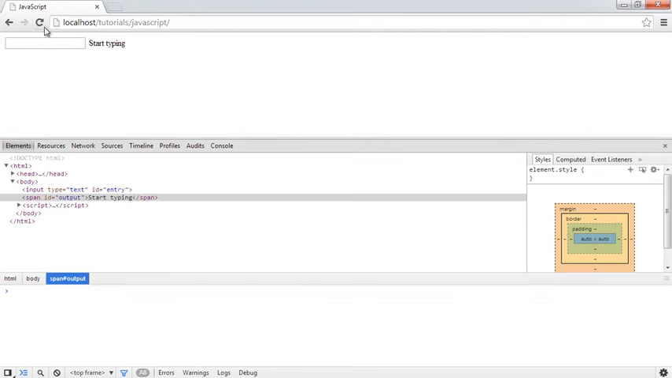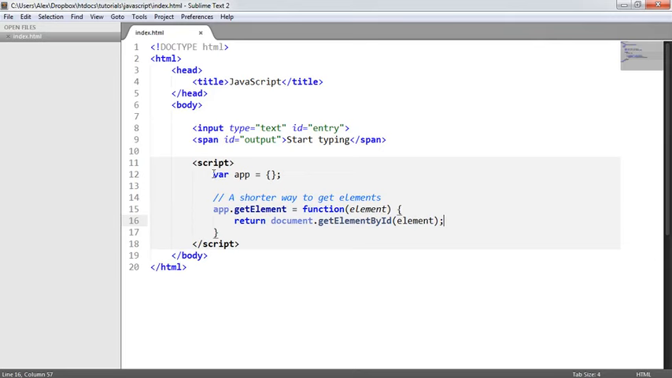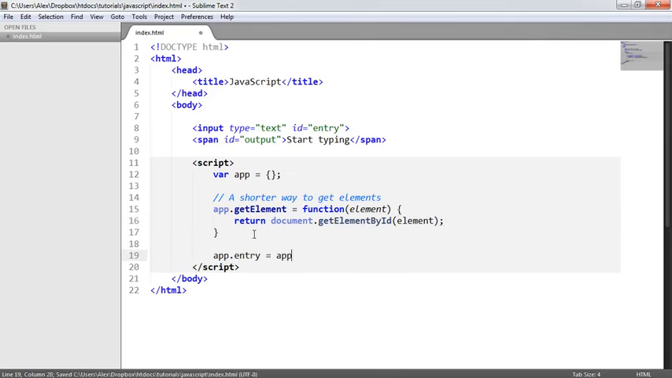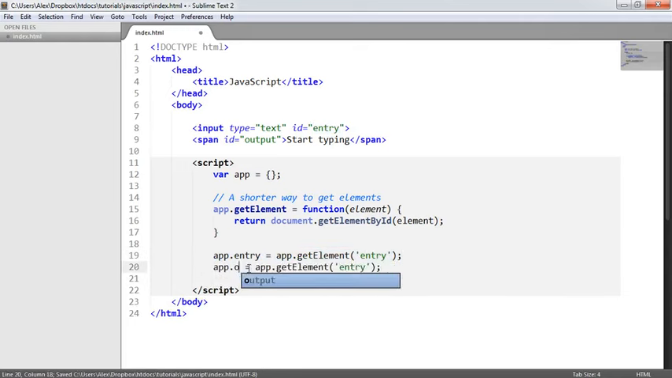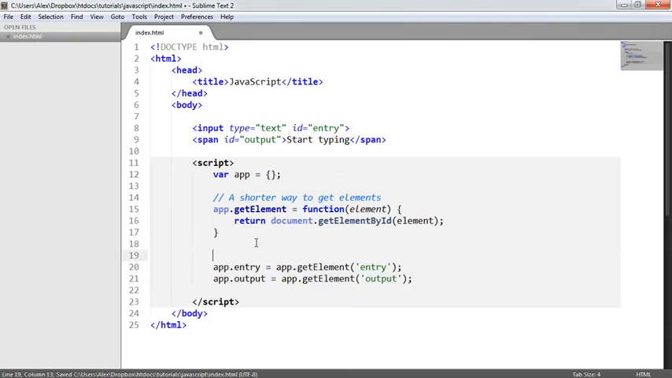So what we'll now do is actually go ahead and write this code in here. So we want to say app.entry equals app.getElement, and that's getting the element that we want, which is entry, so this one here. And we want to duplicate this as well to deal with the output, because we need to be able to access the output in order to actually output things. So this will just say get elements required.